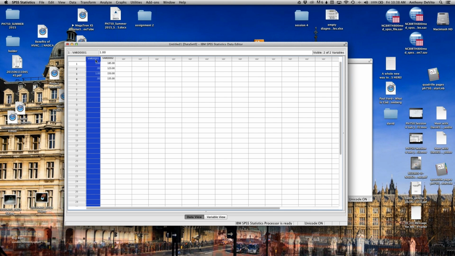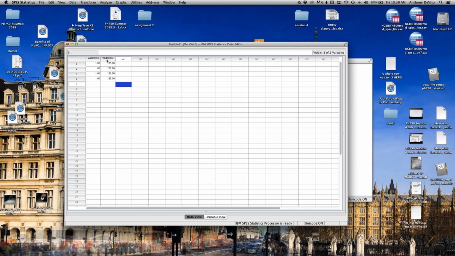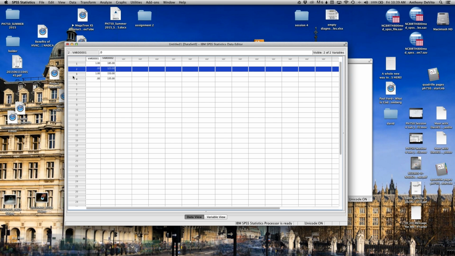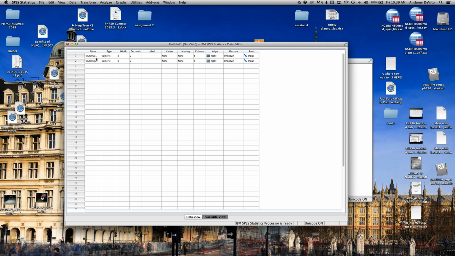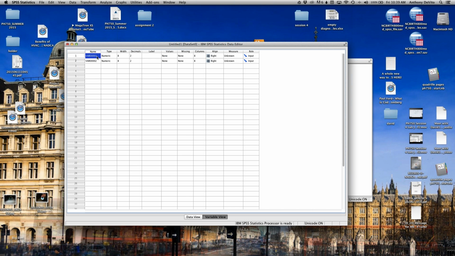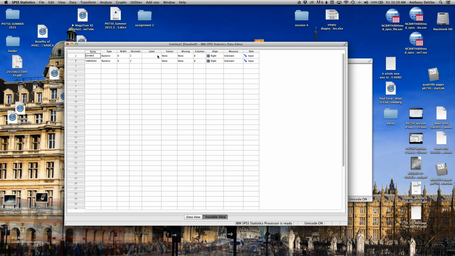Now notice how SPSS gave these default variable names, variable 001, variable 002. We can actually go in and tell SPSS more information about these variables. So in this data view, the rows are subjects and the columns are variables. If we click into the variable view, notice we've created two variables, so there are two rows. Each one of these rows represents the detail about that particular variable. So I can go in here and edit this. I'm going to call this variable gender, and I'm going to make the label here male or female.